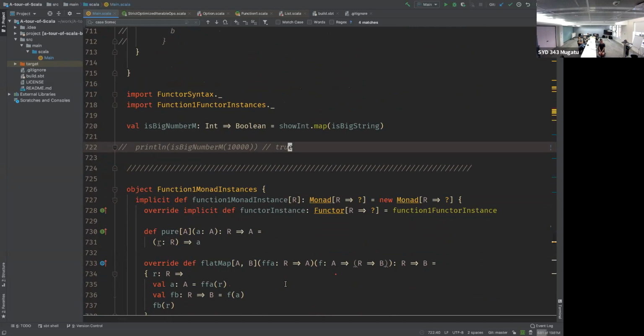Pure. Our happy little pure. Pure is interesting. It takes some A, puts it in the monad. So A becomes some R to an A, whatever it is. And it's simple. It makes a function that tosses away its parameter and just returns that A. Yeah, it makes a function, and then when you call the function, you get that A out.